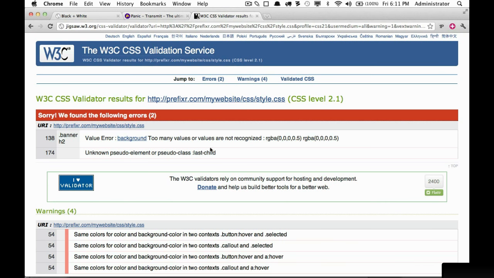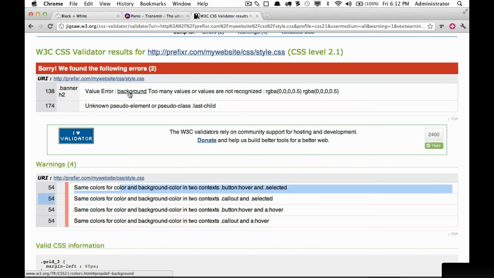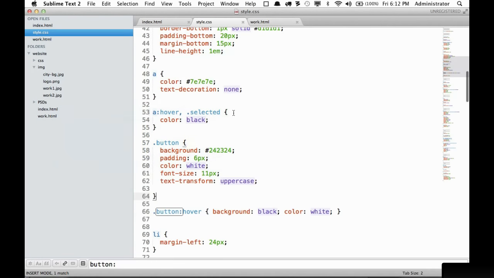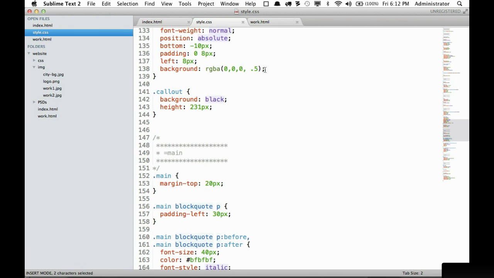And this will let us know if there are any errors. And you can see right here, there are 2. Too many values recognized on line 138. So let's view it, line 138. And what's happening right here is it's not an error, but this validator does not understand RGBA. So we know that is correct. We can ignore that one.